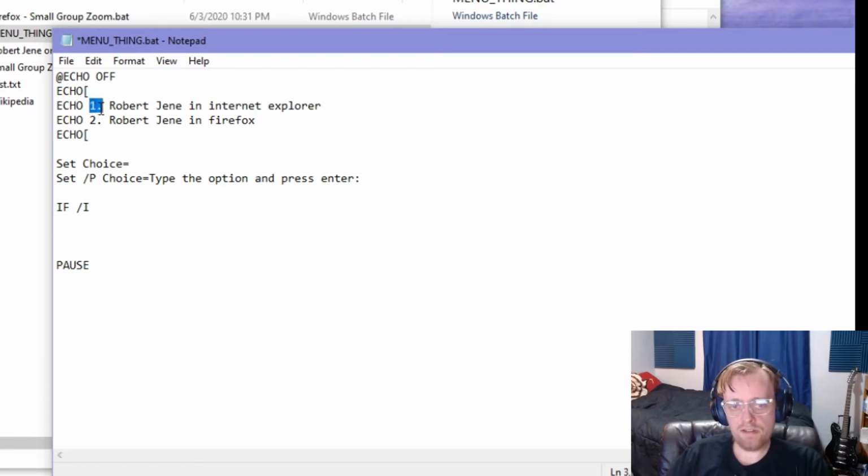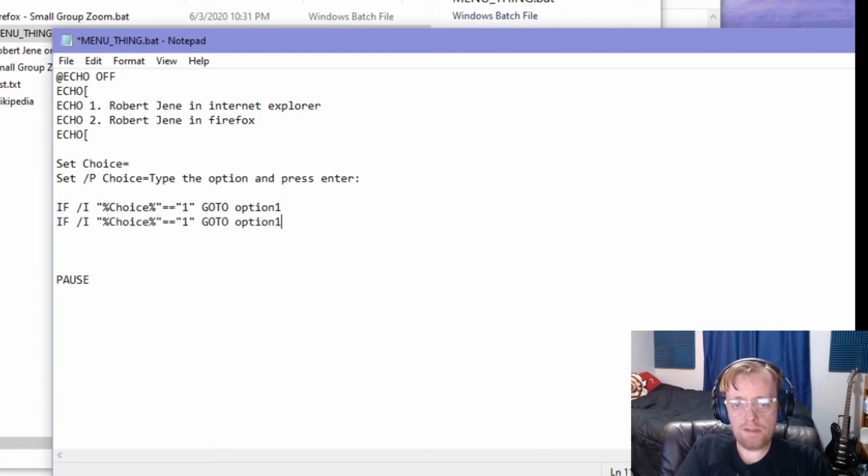If you start having letters as your options, don't worry about it. Quote, percent choice, percent quote, equal 1, go to option 1. I'm going to copy paste this line and make an option 2. Okay. And then that means if you choose option 1, it's going to do what this says. If you choose option 2, it's going to do what this says. So let's make those places for it to go to.